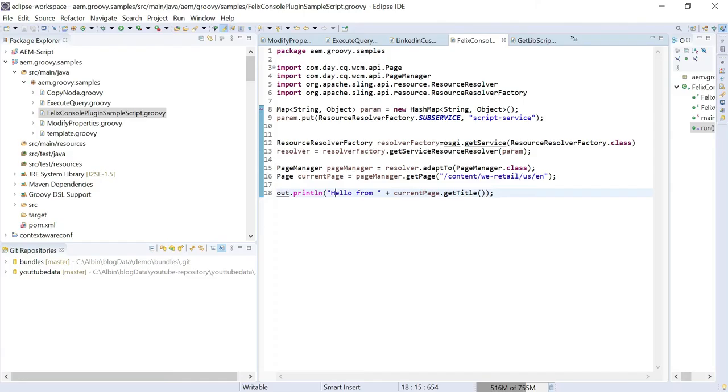Let me show the sample script here. I'm trying to get the title of the page. So if you see here, the page path is content we retail USEN. I'm trying to get the title. So for that, what I'm doing is I defined a system user with the name script service. Then I'm using the service resource resolver.